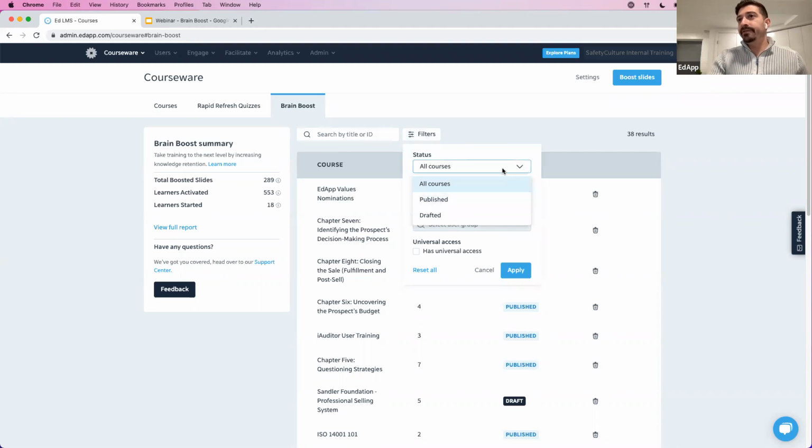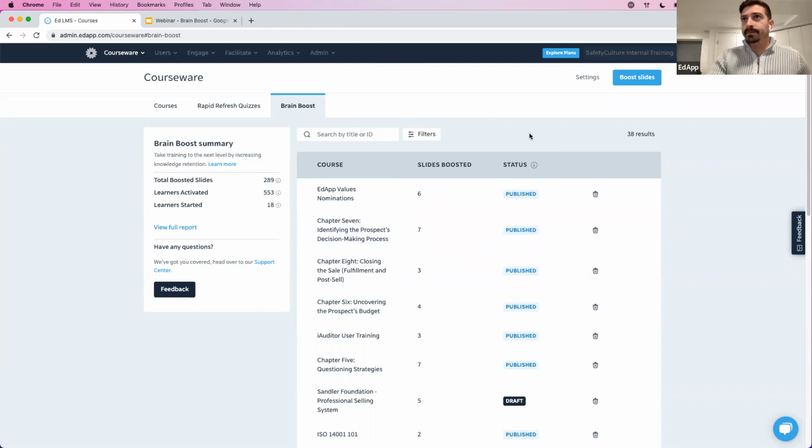You can filter by published or drafted. If you're using multiple languages, you can filter by language. And then you can also filter by user group access or universal access. Cool. All right. Awesome. Let's move on here.